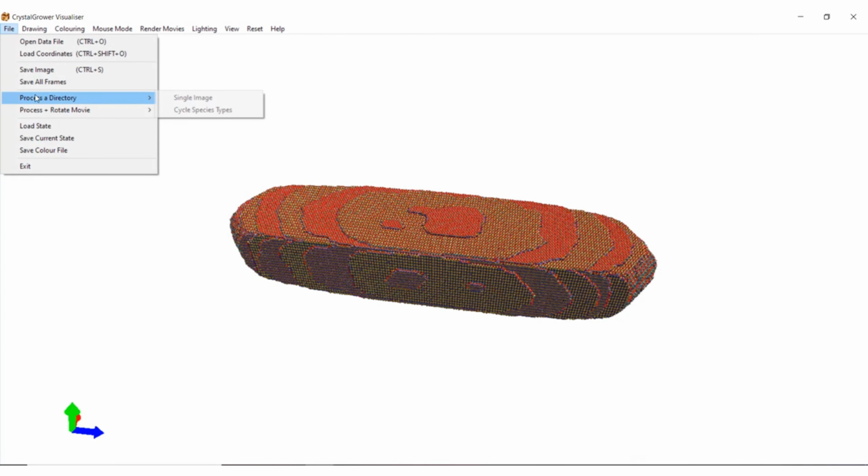And this time I'm going to process a directory, but I'm going to cycle species types. It's going to cycle through all the species in the system and show them one by one. So for tile structures, it's going to show each tile type at a time, just that one tile type. For molecular crystals, depending on what you've got selected, it'll either show spheres or atoms and cycle through the atom types. And for tile-based structures, if you're showing spheres instead, it will process the species one by one as spheres, rather than showing tiles. So I'll do this again.